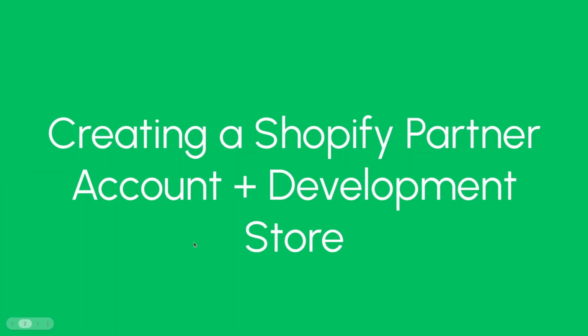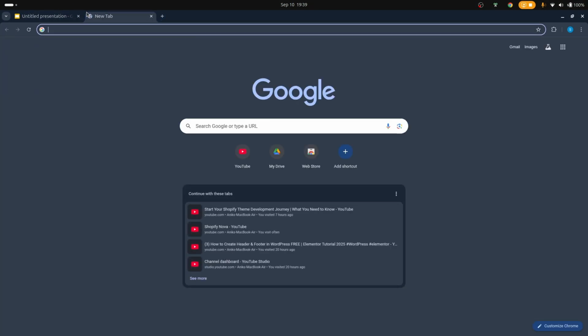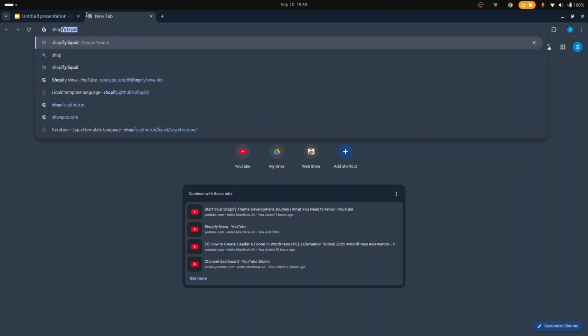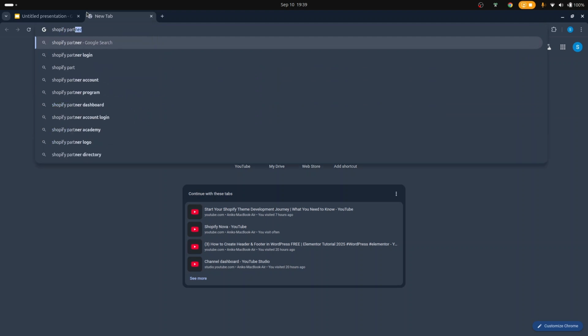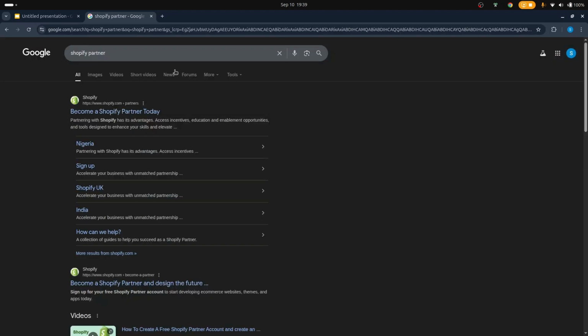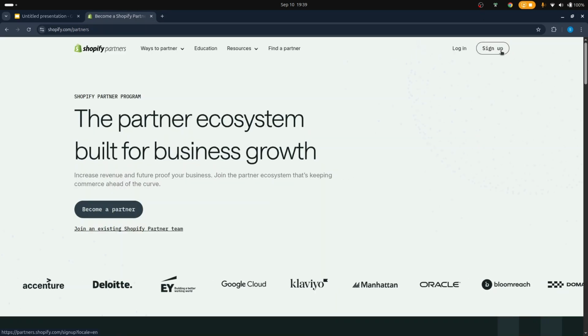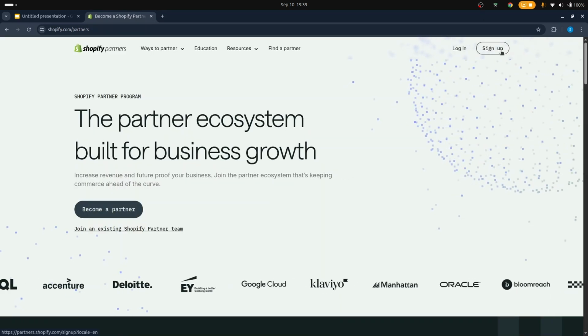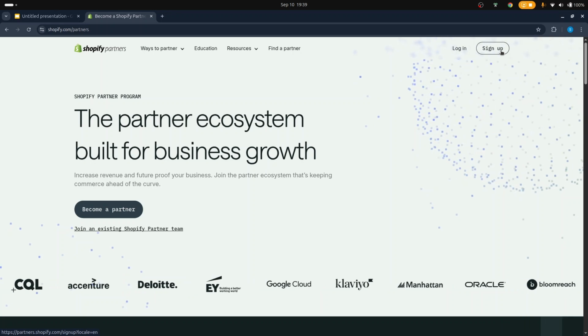Let's start our journey to create our first Shopify store. So at first you have to create a partner account in Shopify. Search for Shopify partner in Google. Become a Shopify partner today. Go to the link, click sign up.